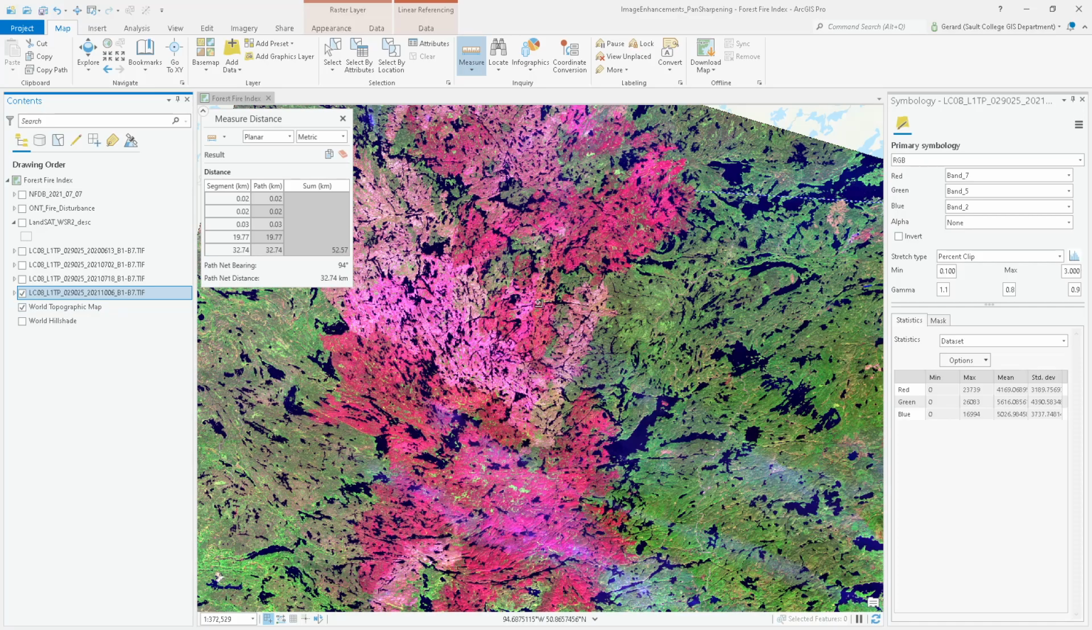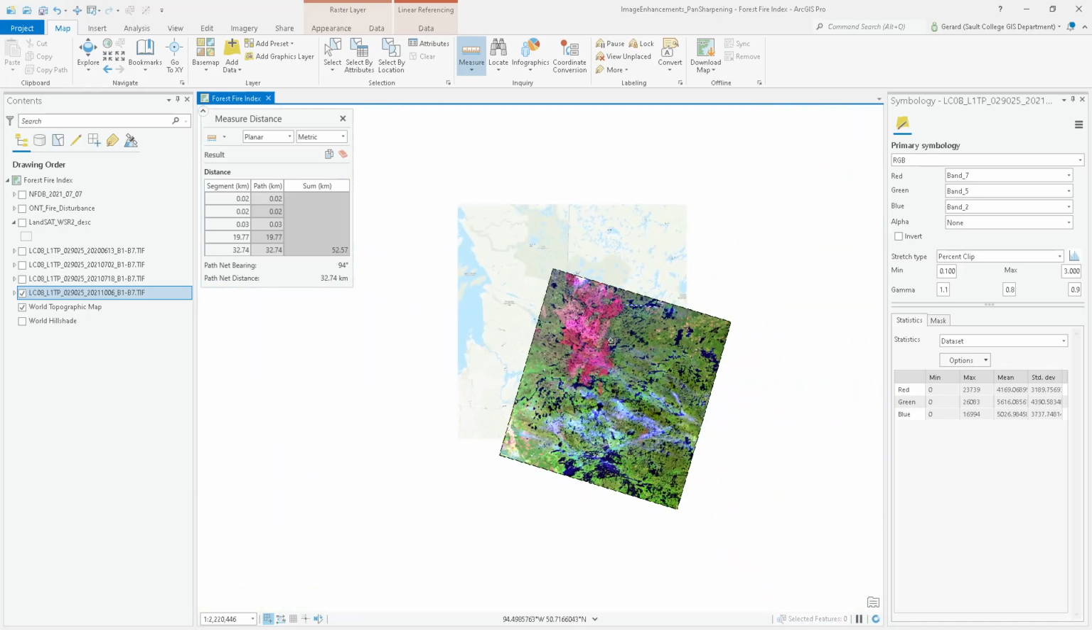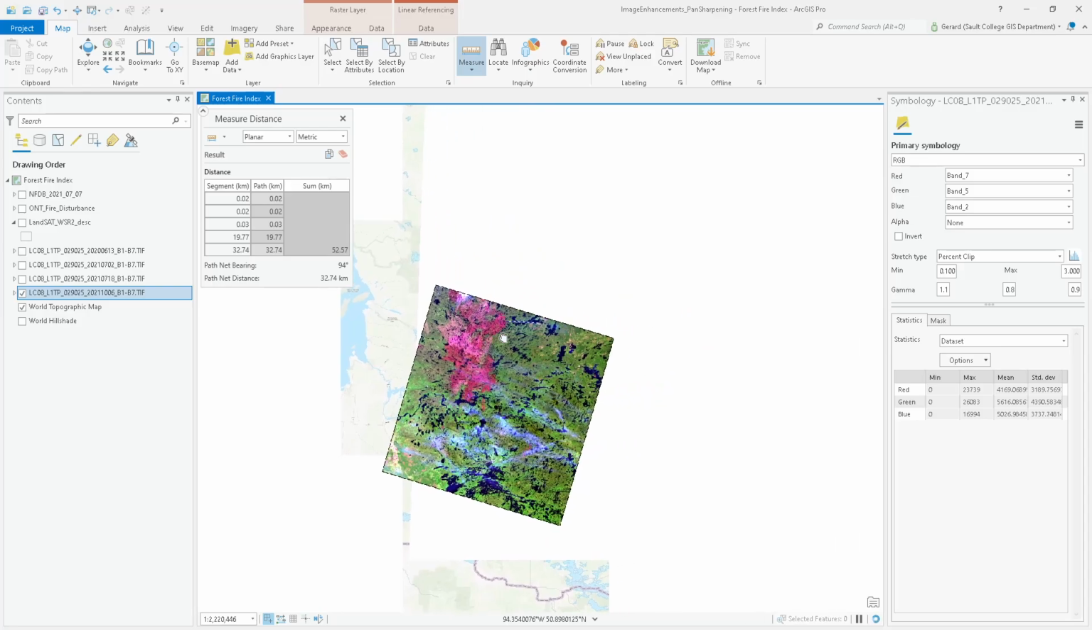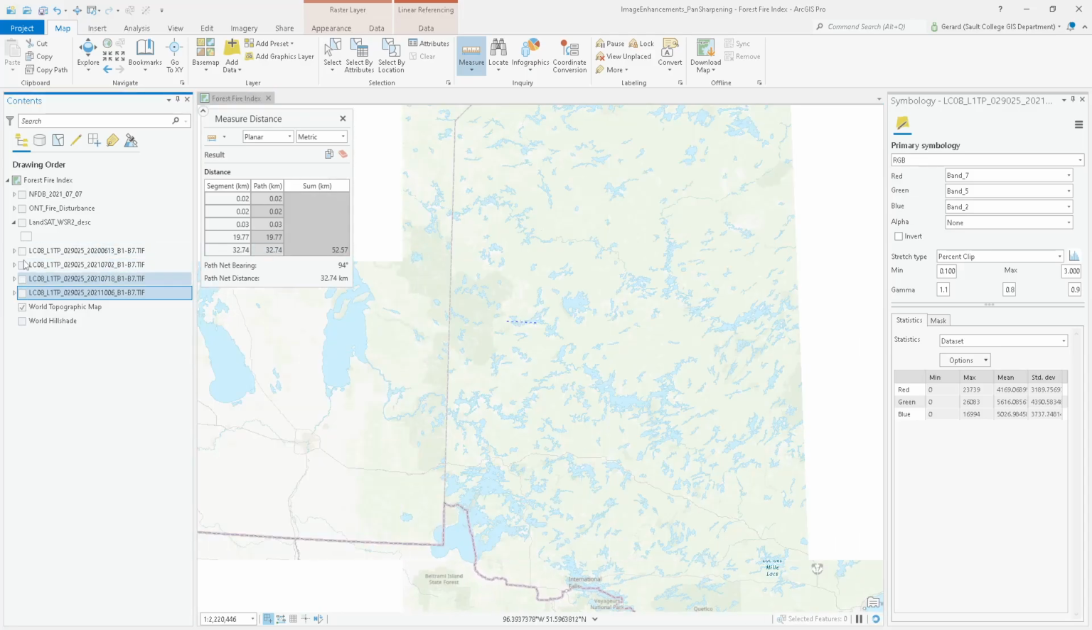You can see I've got it in a 752 combination, which really enhances things and makes the fire scars pop, and be very, very different compared to anything that is still vegetated, right? And this area burns every year. This part of northwestern Ontario, you get a lot of fires in this area. I'm going to turn off the imagery and show you what I mean by that.